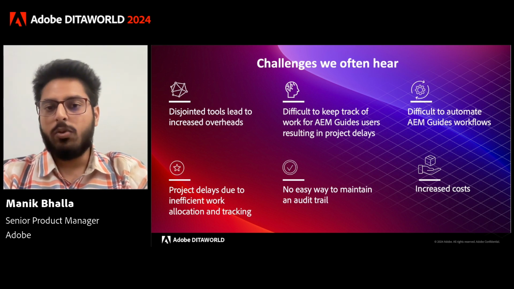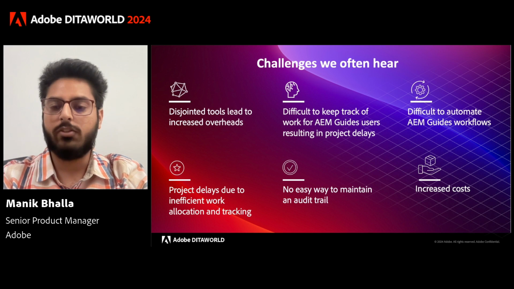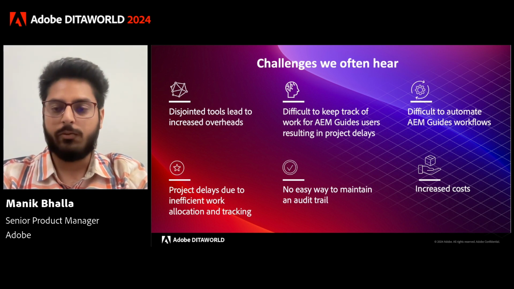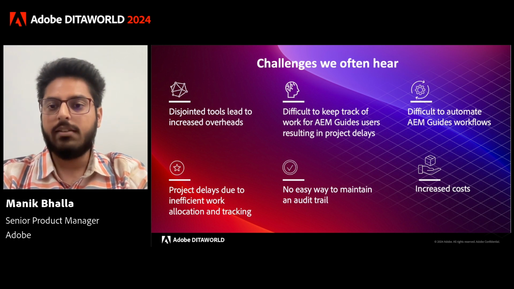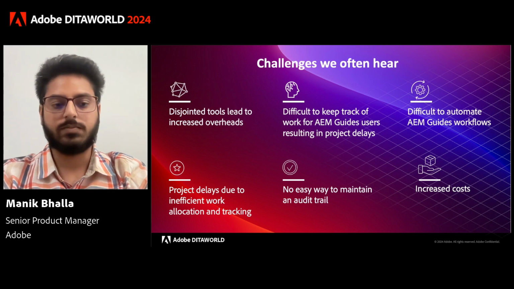Now, the third and the most important challenge which we often hear from project managers specifically is the inefficient work planning and allocation which they currently do, which results in some resources, for instance authors, reviewers, or publishers, being underutilized and some being overutilized. So this is happening because of the use of disjointed tools in the current ecosystem of things.